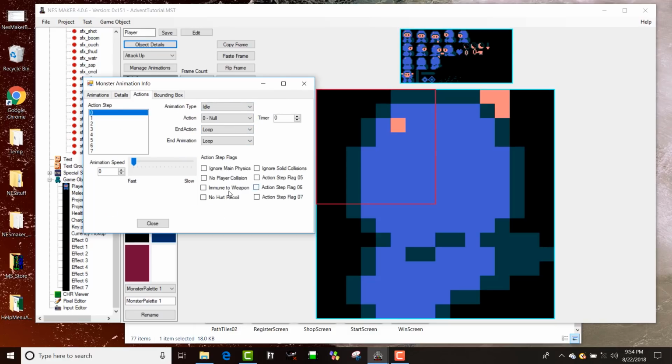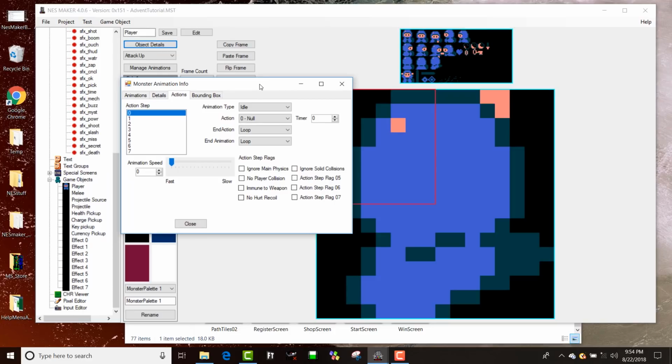If I go to actions, what we need to do for the player, and this is just the way that this module is set up, is that action step 0 is idle. Action step 1 is walk, and give it animation speed. 2 is attack, and at the end of attack, at the animation, it's going to go to idle, and you need to give it an animation speed. And 3 is victory, and it doesn't do anything, and I think those are the only states.